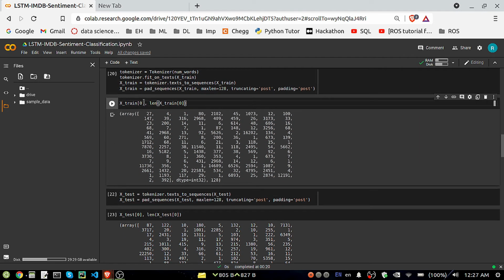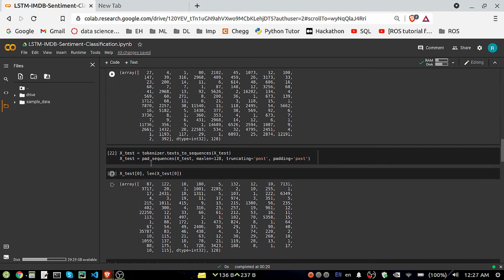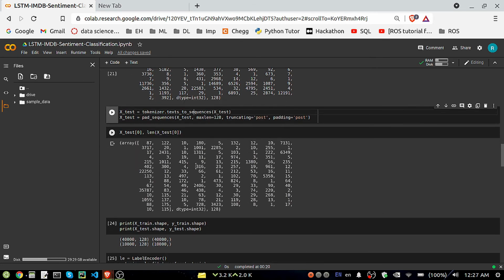Here is the first sentence of the training data set, and how many words are there? 128. And for the test data set, again we are doing the tokenization, and the length also.